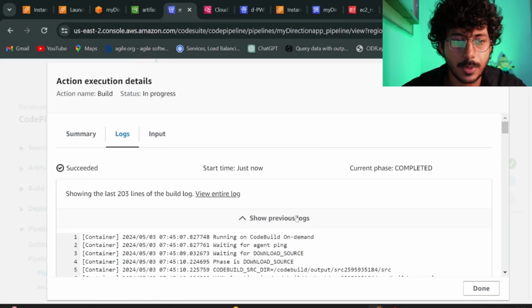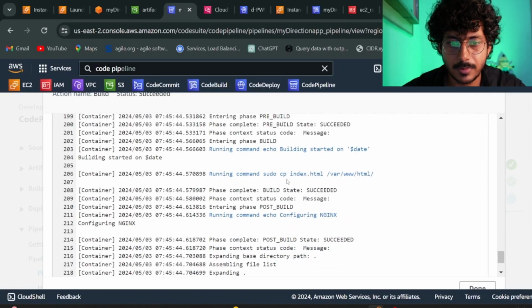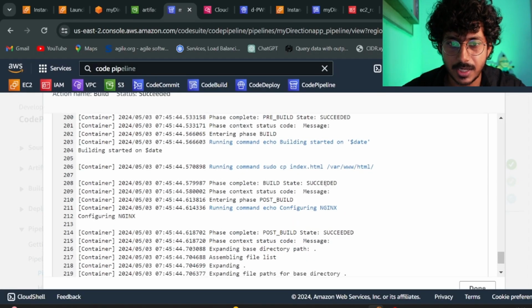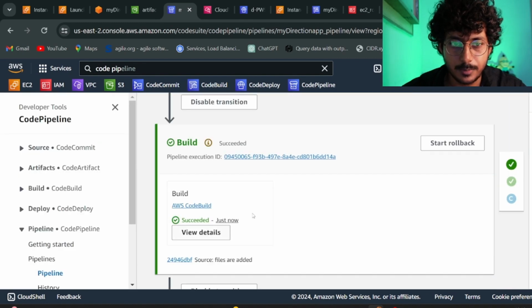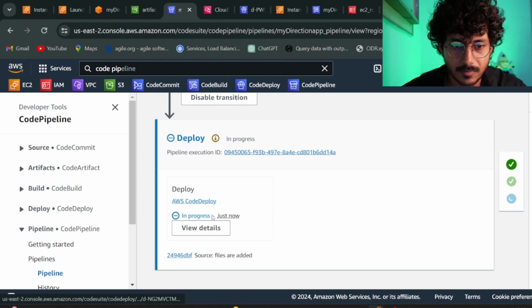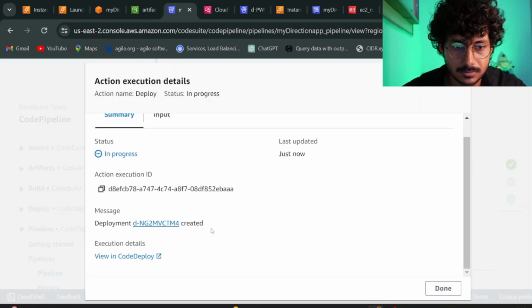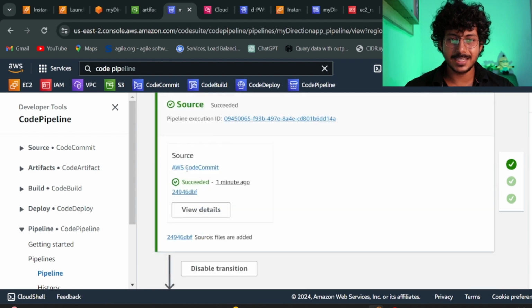Okay, let's go to the pipeline. Done, successful. Running command echo building, running command sudo cp index.html, running command configuring Nginx. Okay, done. Build also done. Next, deploying. Okay, deployment also succeeded, guys.